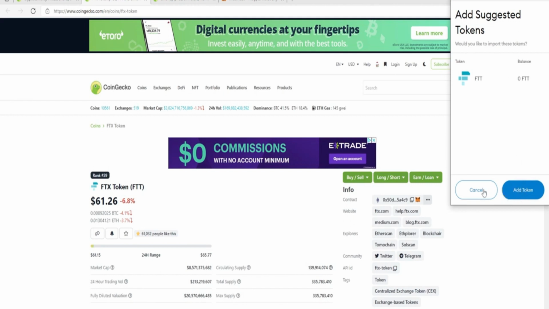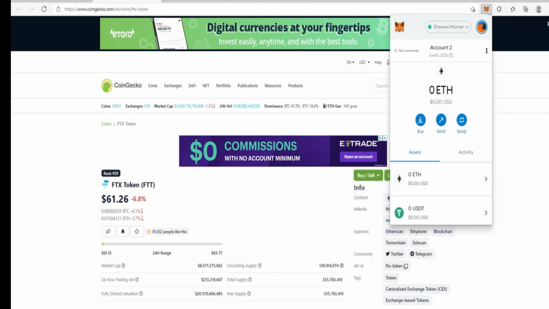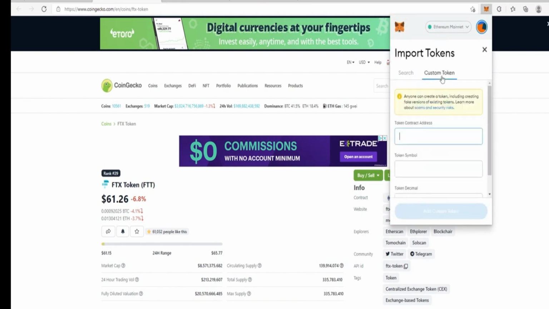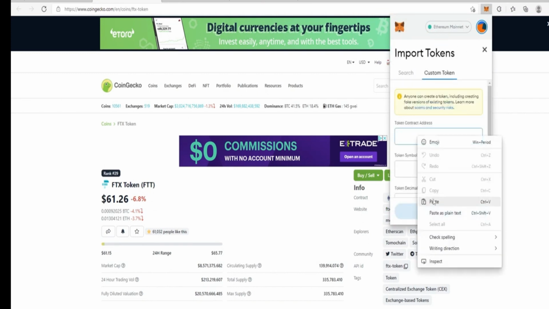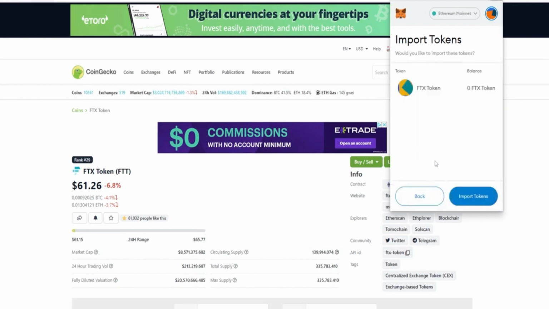If that's not going to work, or you found tokens somewhere else on some other website, you need to copy the contract address from the website. Go back to MetaMask, scroll down, press Import Tokens, select Custom Token, and paste the contract address. By default, the token symbol and decimal should be filled out. If they're not filled out, find the token symbol and decimal on the website and enter them manually.